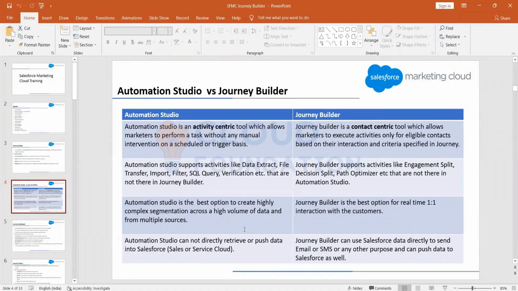In Automation Studio, we have a couple of activities, and if you have a requirement that needs those activities, we are going to go ahead with Automation Studio. Whereas in Journey Builder, there are a few activities which are not available in Automation Studio, like Engagement Split, Decision Split, Path Optimizer, Advertising Campaign, and these kinds of things. That can only happen in Journey Builder. If you have a requirement here, we need these things.